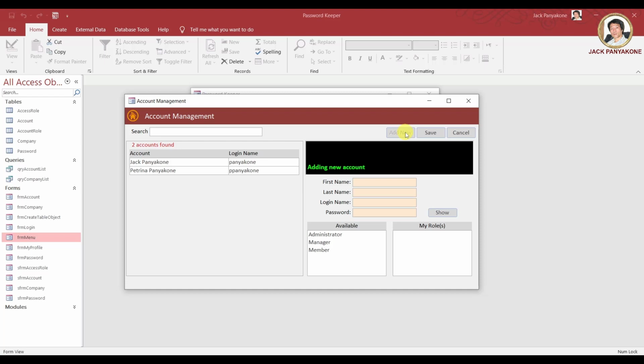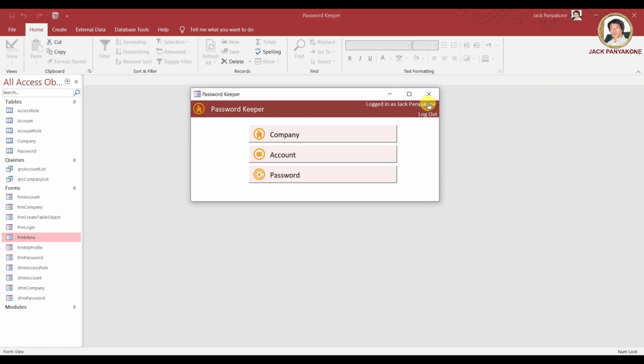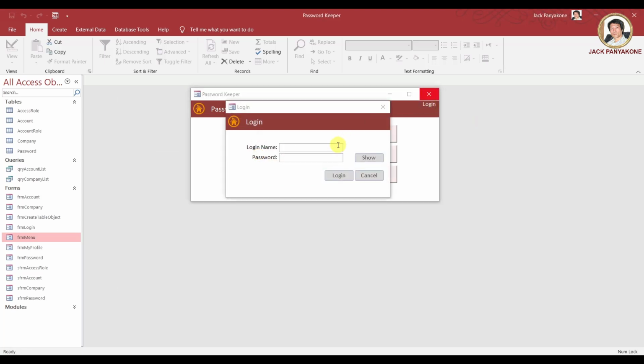This one is Dora. Oops, if I know how to spell my own last name, right? Save. All right, now I'm going to exit out, log out, and log in.